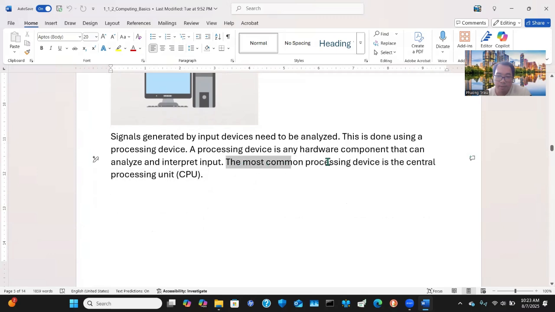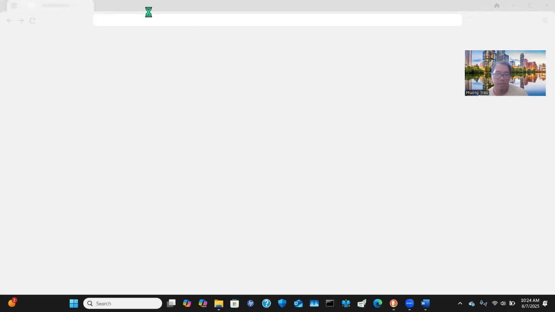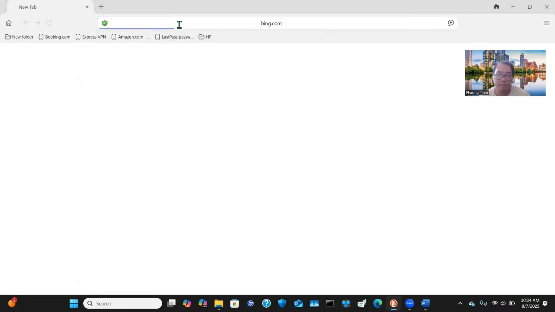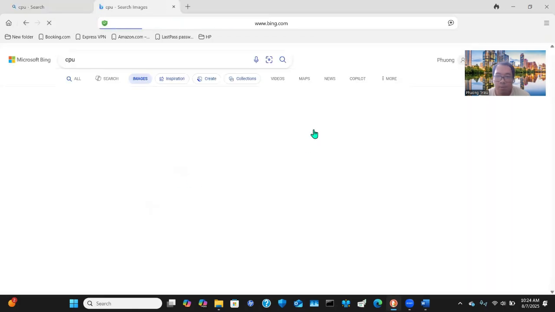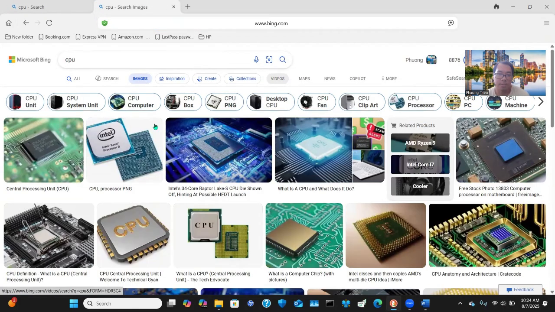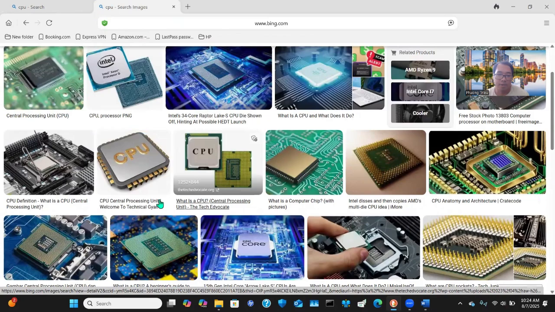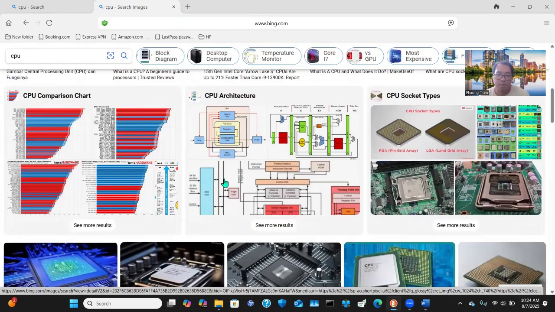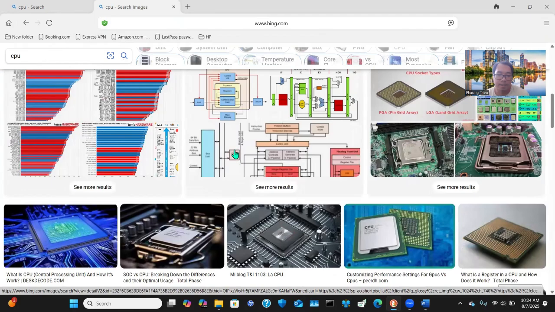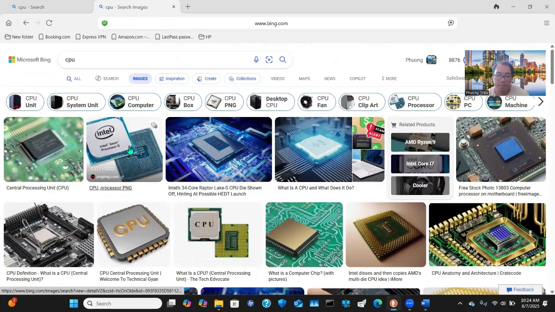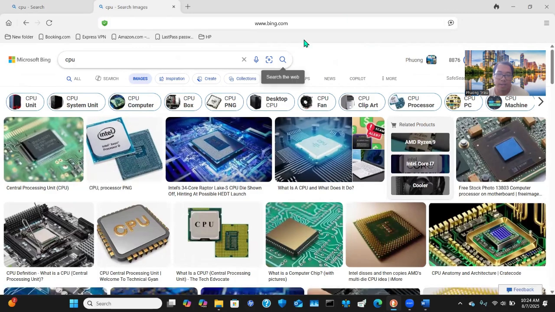Next, the most common processing device is the central processing unit, CPU. For those of you who have no idea what a CPU is, I'm gonna show you from information on the internet like this. Okay, here you can see that there are a lot of different kinds of CPU. It looks like a small chip, right? Normally, if you buy a laptop or a desktop computer, you're not gonna be able to see this particular chip because it is located inside your computer.